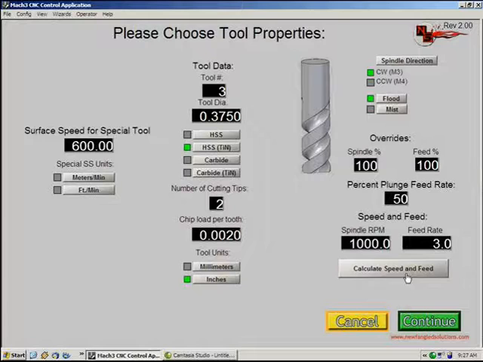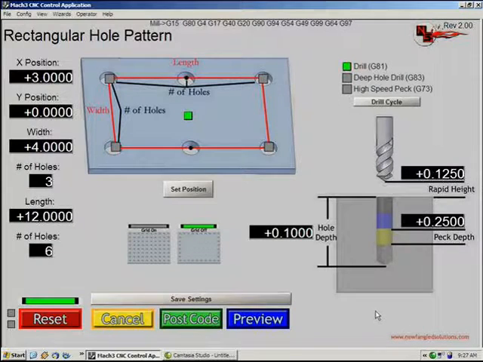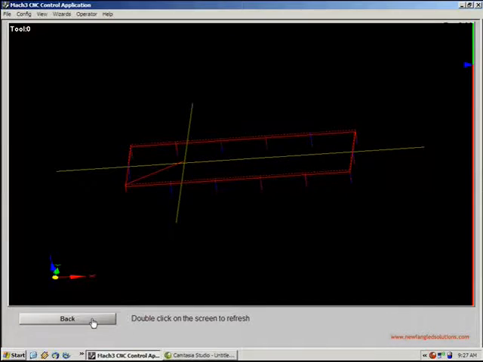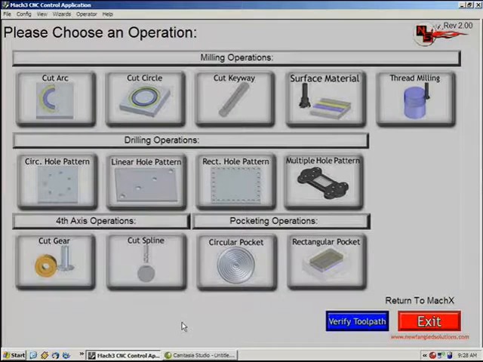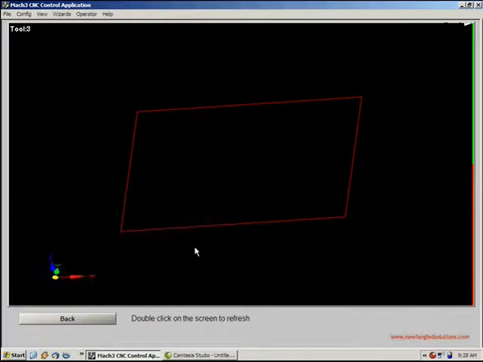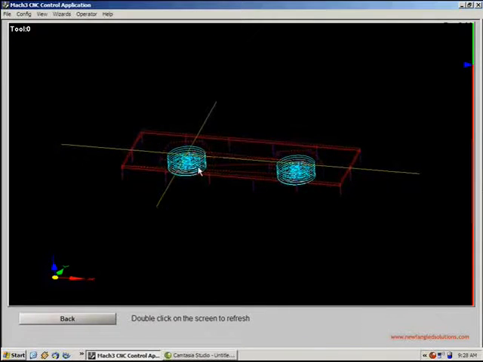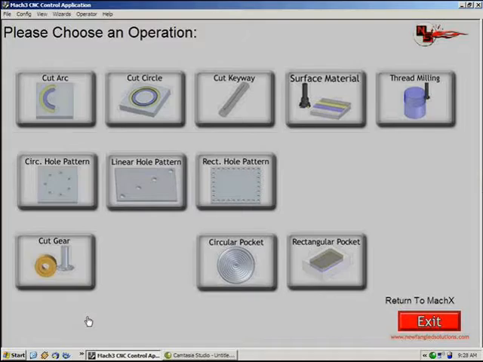Tin-coated high-speed steel, calculate, continue. We're going to adjust our depth to 0.75, and we want to do a deep hole cycle with a 1/4 inch peck. When we preview this, looks good. We'll post the code, we can verify, and now we want to drill these ones a little bit deeper.